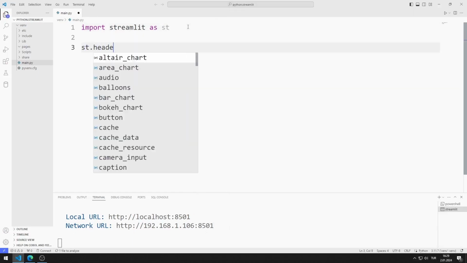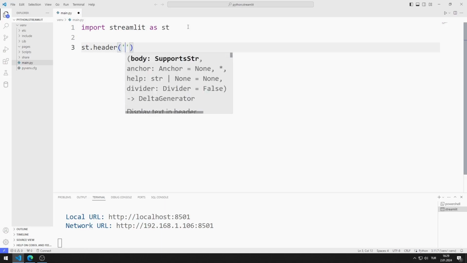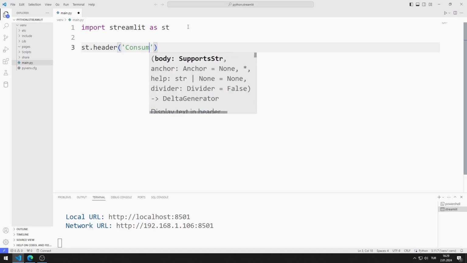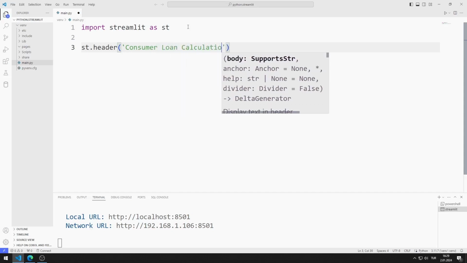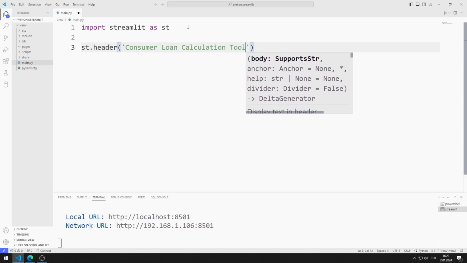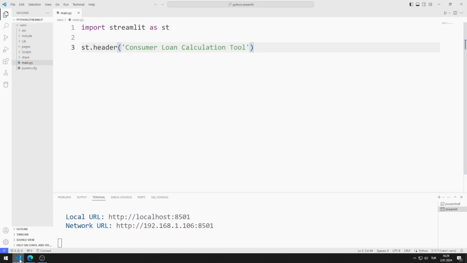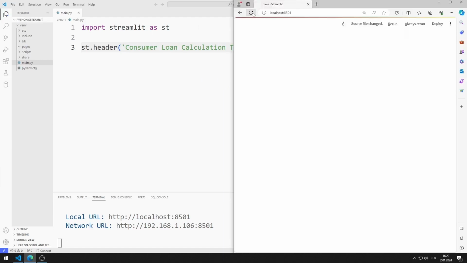I will add text using the header function. I save it to the code file and refresh the page. I added the text to the web page.